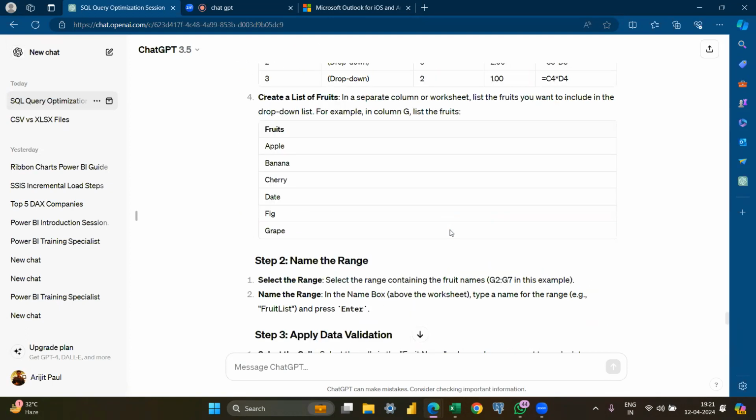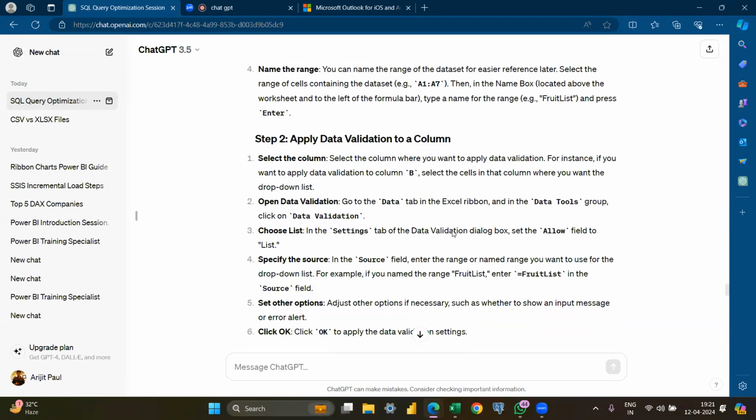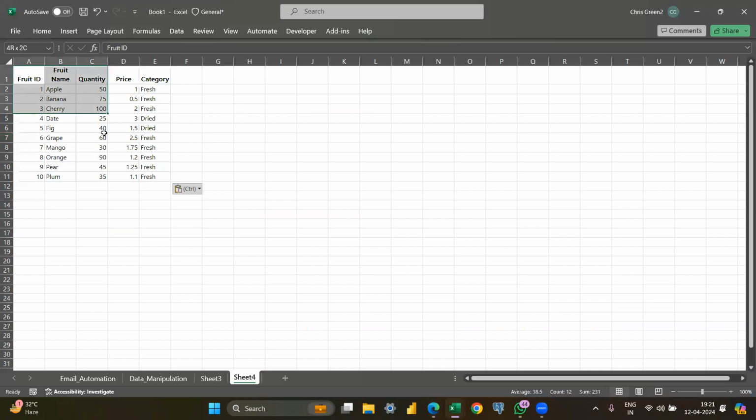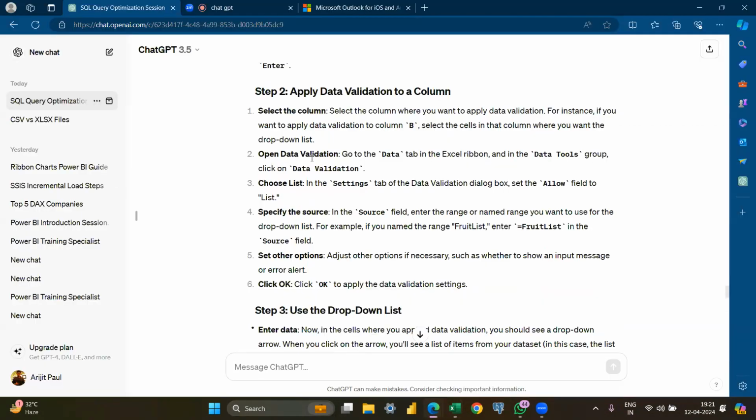So okay, the steps are mentioned at the top. If I'm naming this, see, I do have an option to name this. So fruit list. Okay, anyway, this is something which is a bit ambiguous in nature.